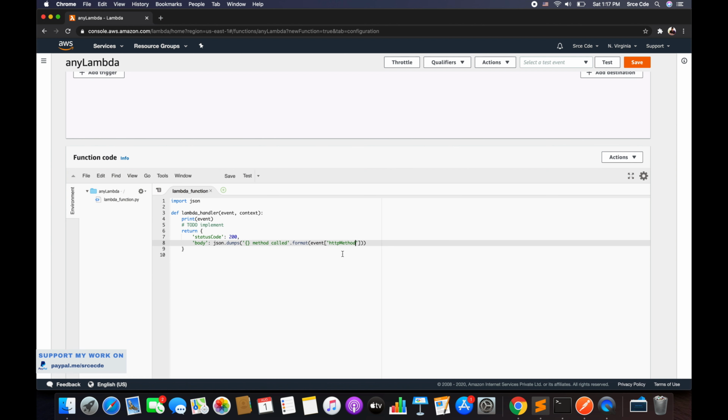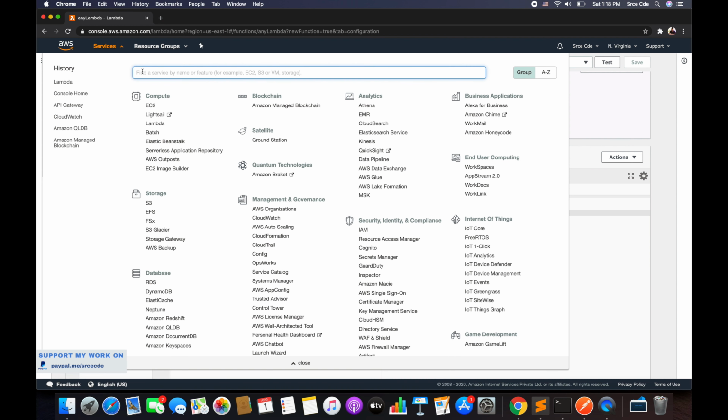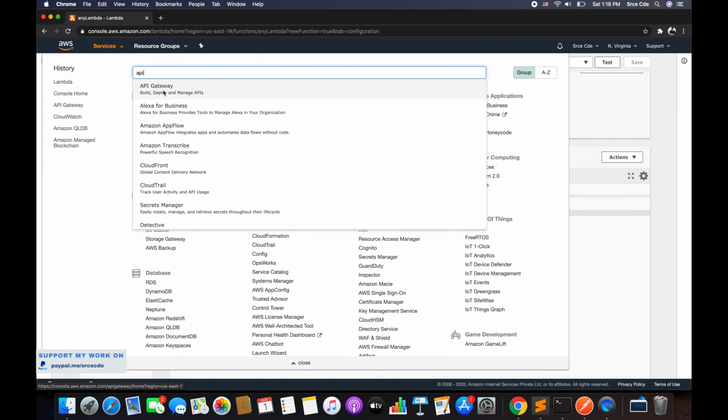So for example, if we are sending a POST request, then it will return post method call, or if we are sending a GET request, then it's going to return get method call. That is all I wanted to change as a part of the function code, and I will say save this function. Now once this is done, navigate to API Gateway.